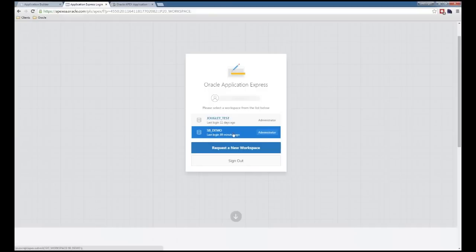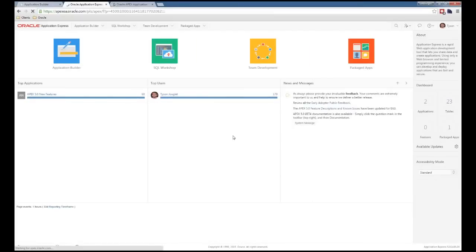So we're going to go ahead and we're going to sign into the SB Demo workspace. Notice I didn't have to enter a password because I already signed in. And you might notice already that things are looking really different. Thematically, the theme is very different, but the structure is more or less the same.